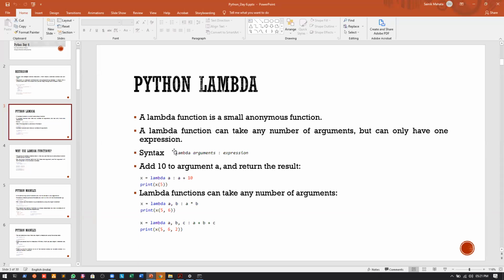Okay. So again, in the syntax that we have here, we can see that we are using a special keyword called lambda, right? And we have set arguments, which means it can have, suppose, three arguments: a, b, and c. But again, whatever number of arguments it can have, it will only have one expression. Okay. Now let us see an example, and it will be much clearer to you.